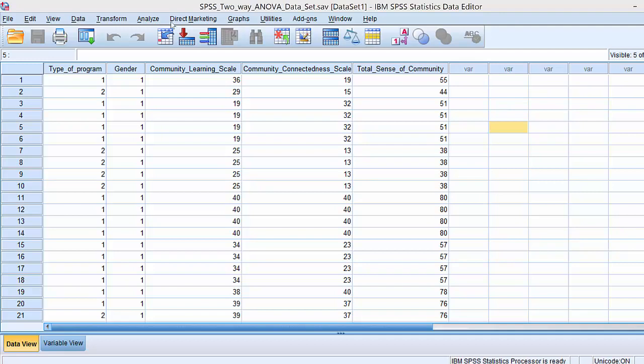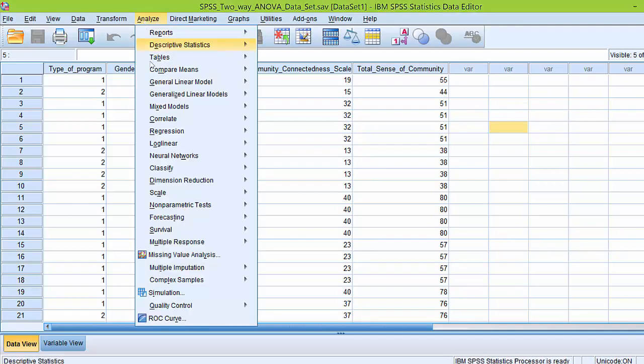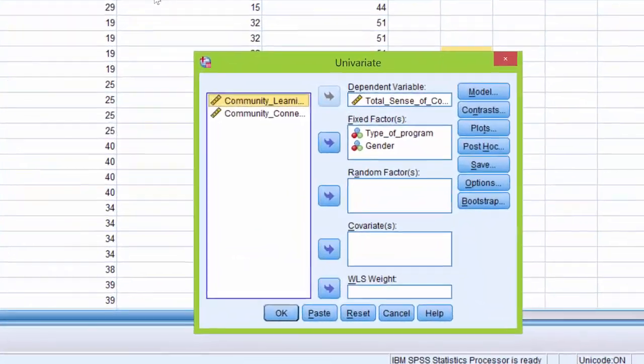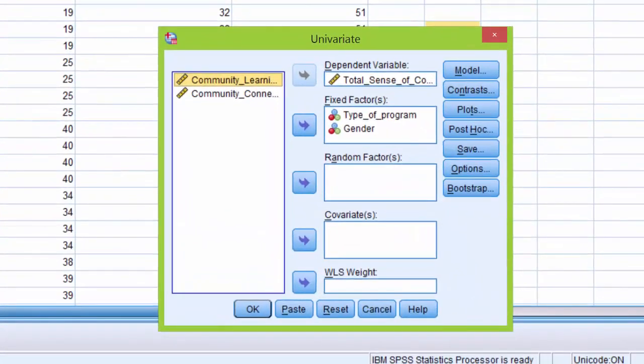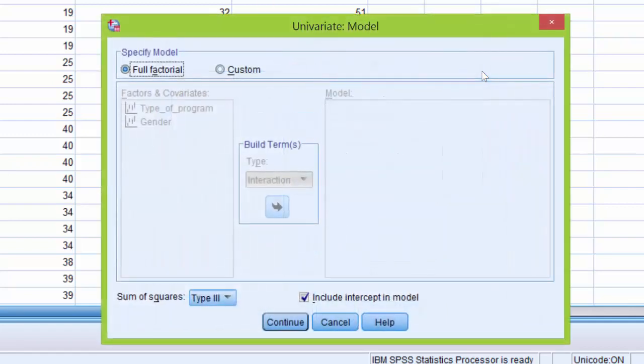To create this new model, we click Analyze, General Linear Model, and Univariate. We take the same steps as we did for generating the original two-way Anova. Here we're presented with the Univariate dialog box with all our previous options selected. We're going to make one modification, however. We're going to click Model, and we're presented with the Univariate Model dialog box.